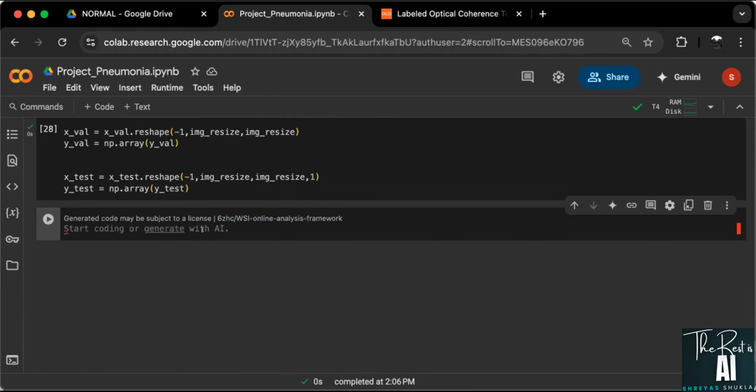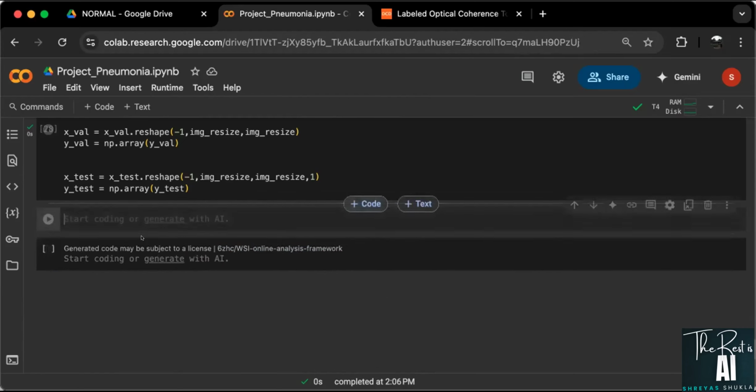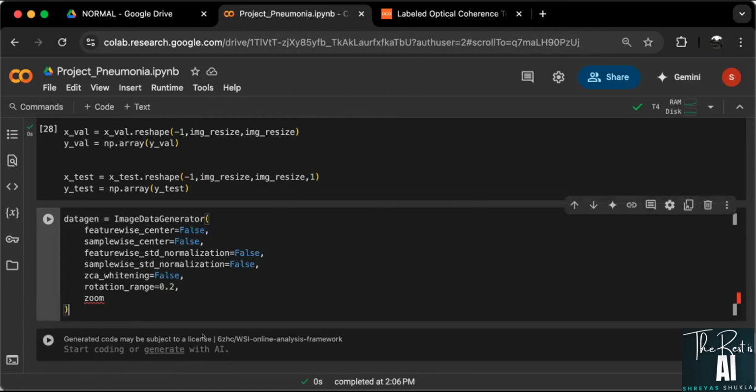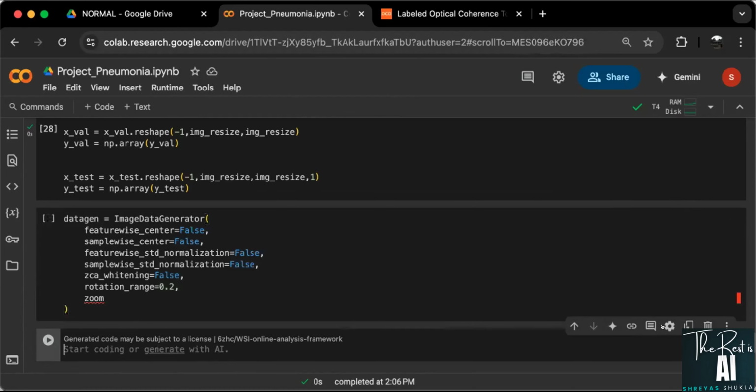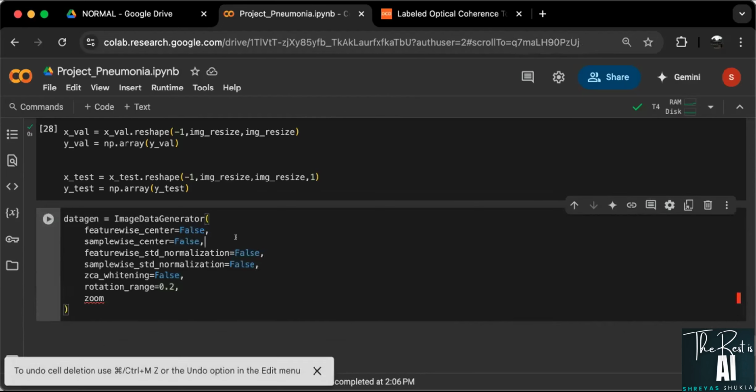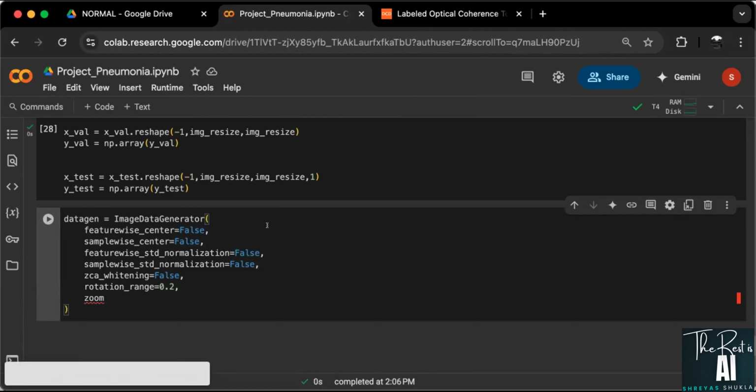Copy this and try to put that in some code over here. Now you can delete this. So we have feature-wise center as false. What this is doing is setting the input mean to 0 over the dataset. Sample-wise center is setting the center of each of the samples at 0 as well.